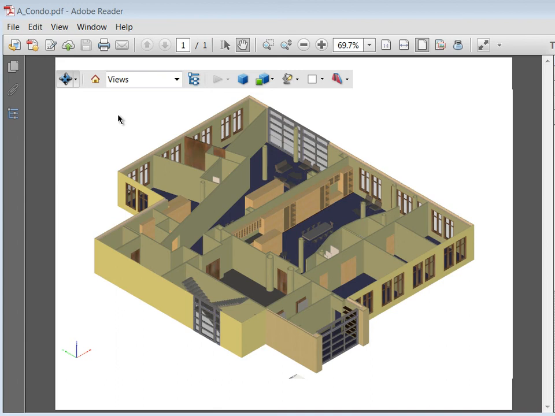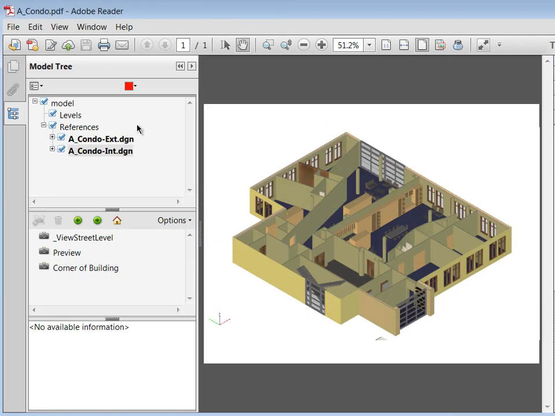When we created our PDF, in the driver options, if we gave the ability to turn levels on and off, we can then come here and toggle the model tree. And on the left hand side, you'll see a list of levels in the first section. Now, the particular file that I created here had no levels in the active file. They were all in the reference file. So if I had levels in my active file, they would show up here. But here you see references.